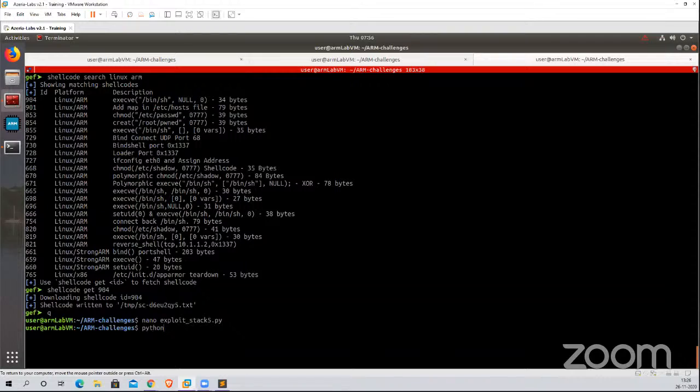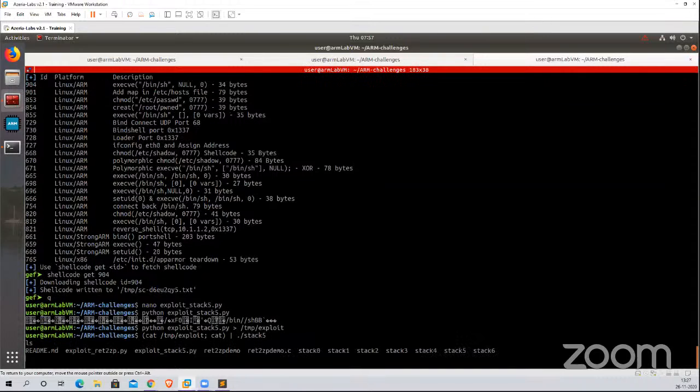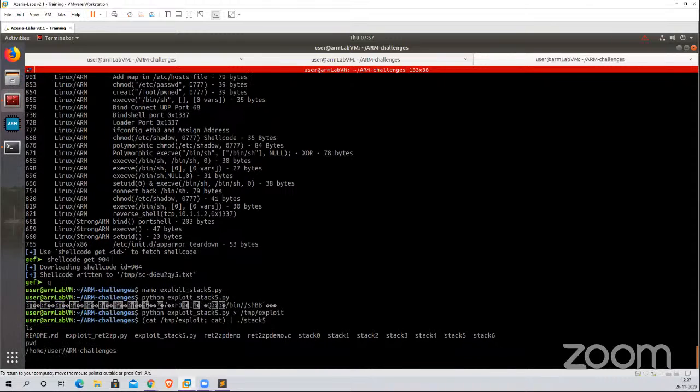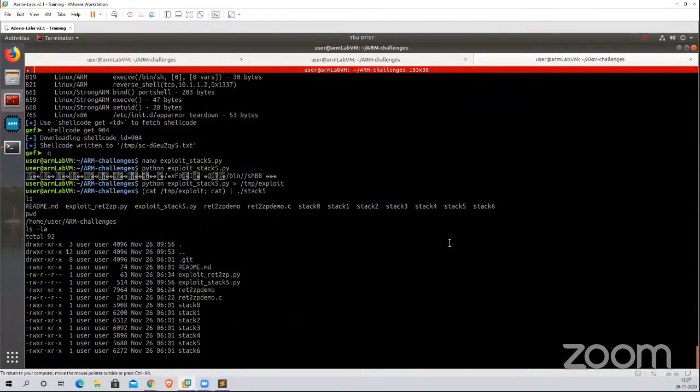So if we run this thing, Python exploit, it prints it on the screen. So we are going to write this into exploit, and we are going to get, and as you can see, we are able to run commands on the system.